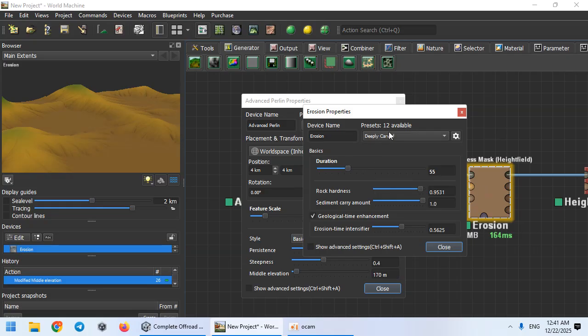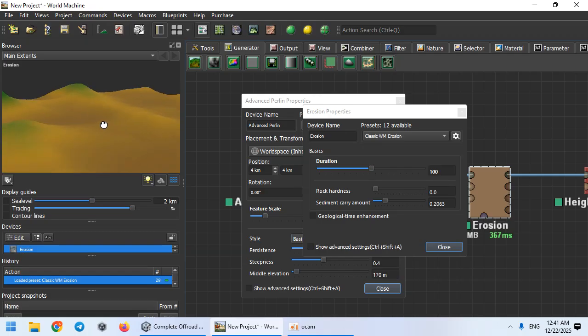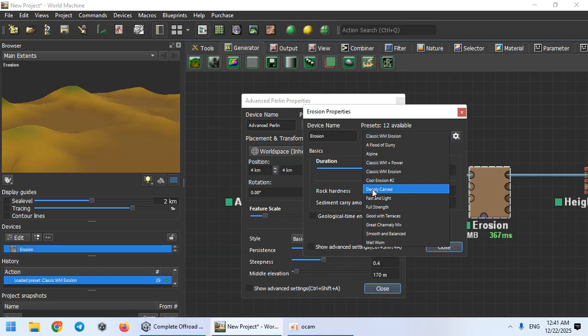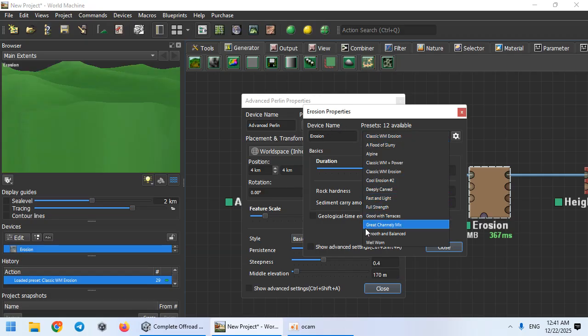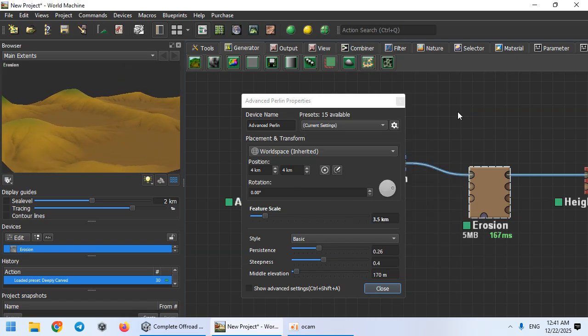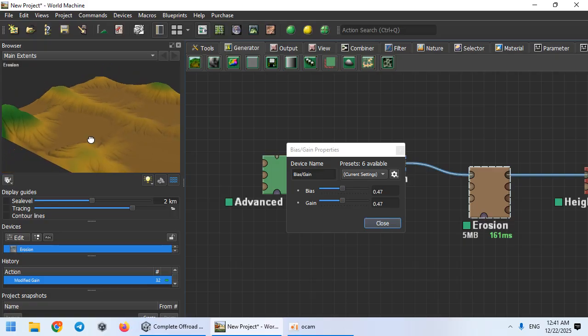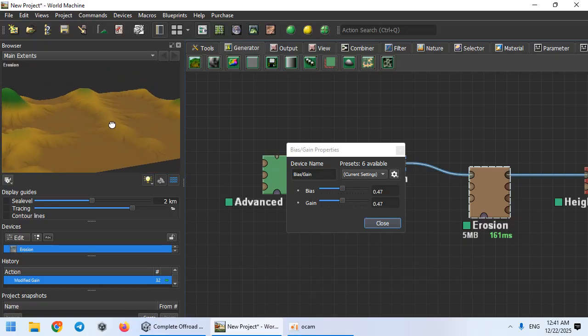Also you can use different erosion. And from here you can control the height of the terrain. Okay, we need the empty space here for racetrack generation.